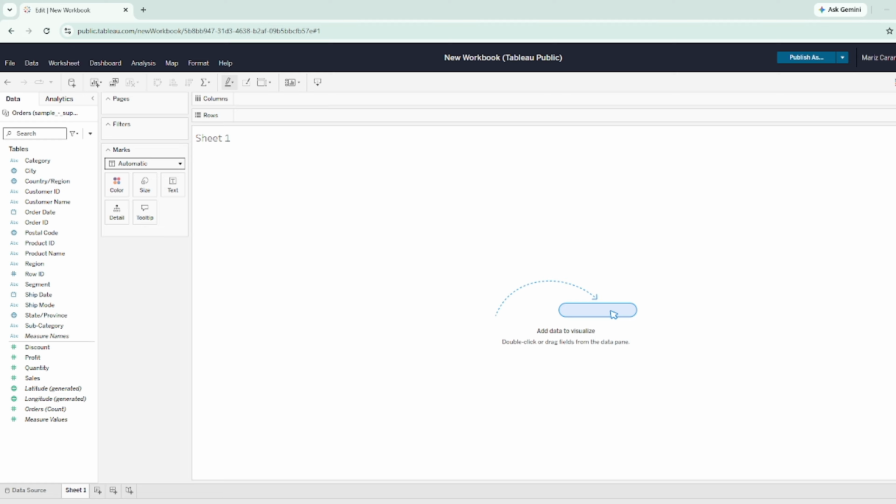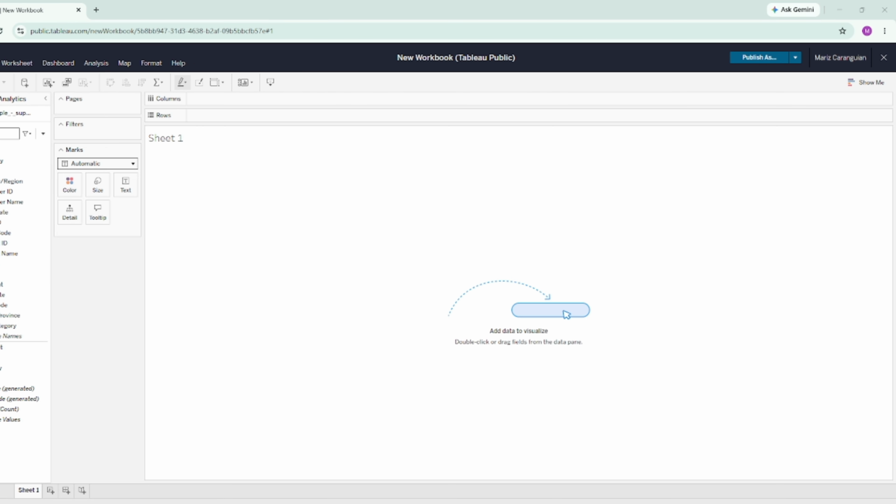So there are actually two ways to make a line chart or any chart in Tableau. First is using the Show Me menu. Second, building it from scratch. Let's start with using the Show Me menu.